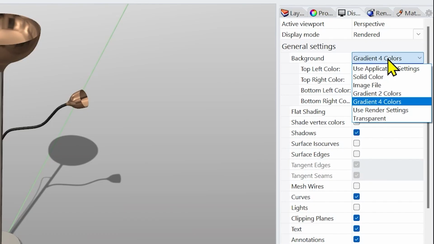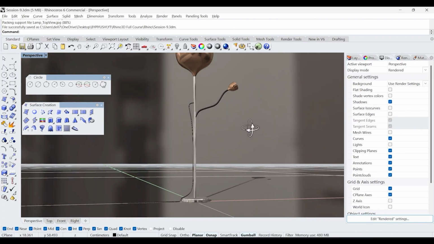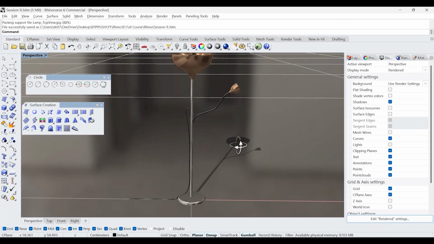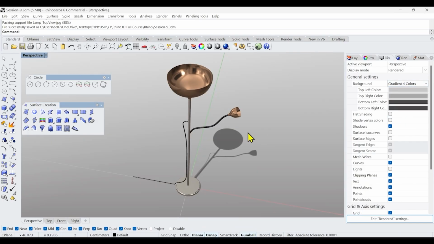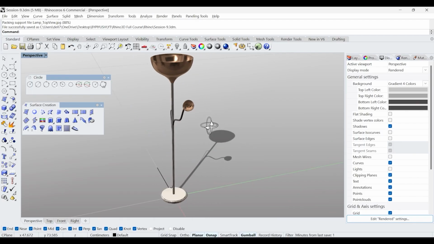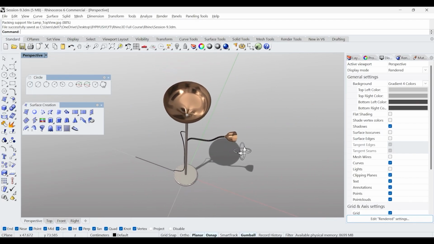Just for a display, I have made it a gradient 4 colors. If you bring it to render settings, you will see the HDRI image which I have used to get a reflection on these materials, right? So if you don't want to see it, you can just use this, but still you will get the reflection of the HDRI with the shadows and everything, right? This helps in understanding the model well.